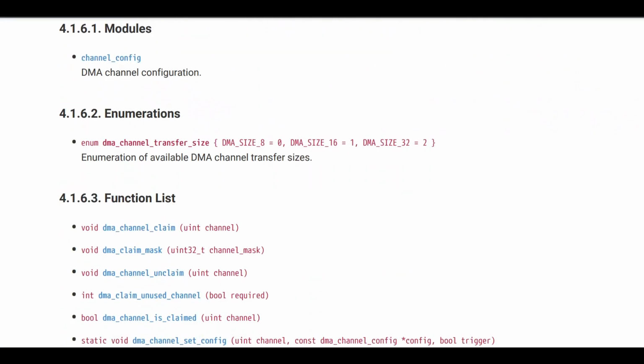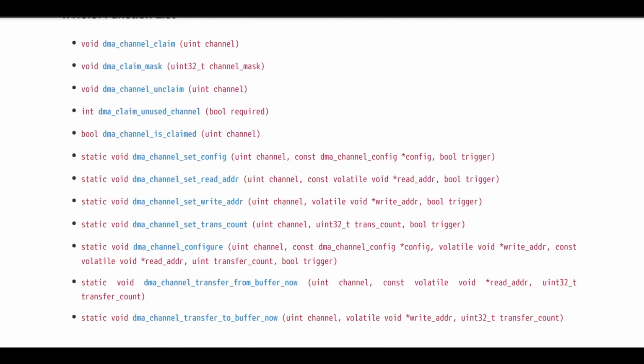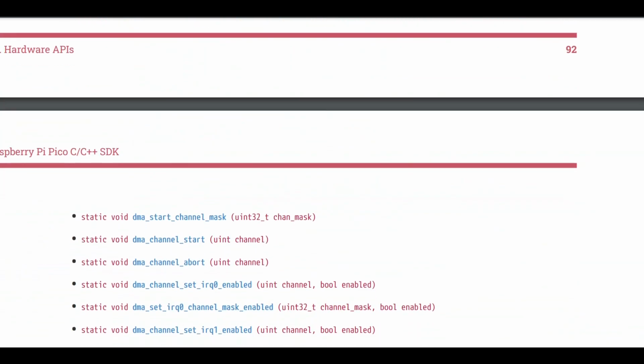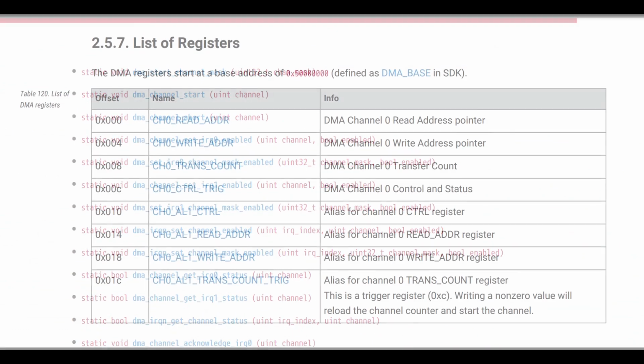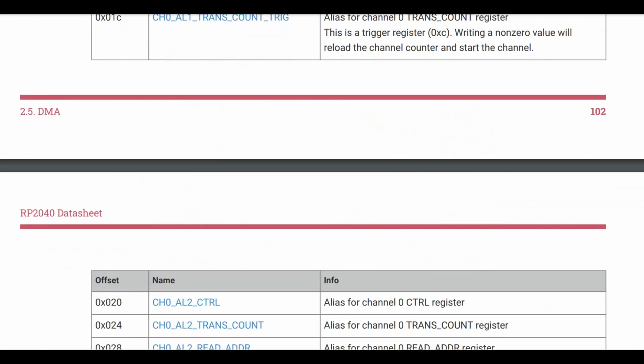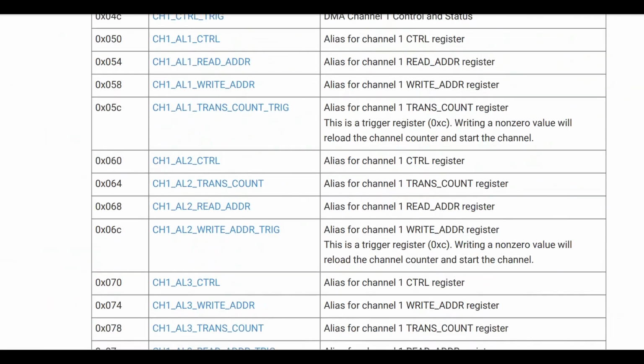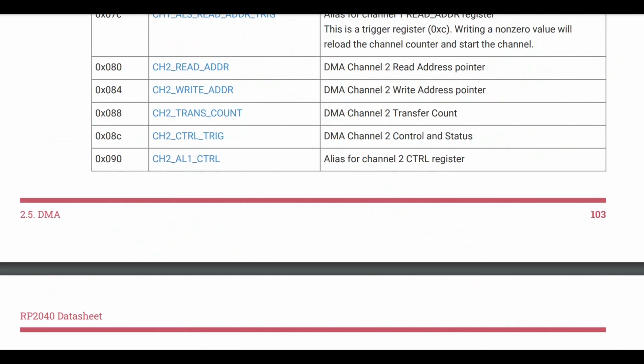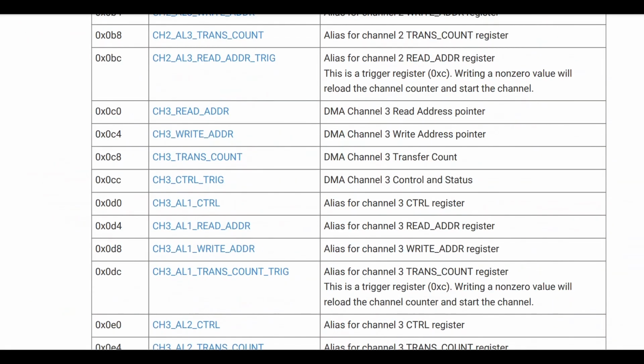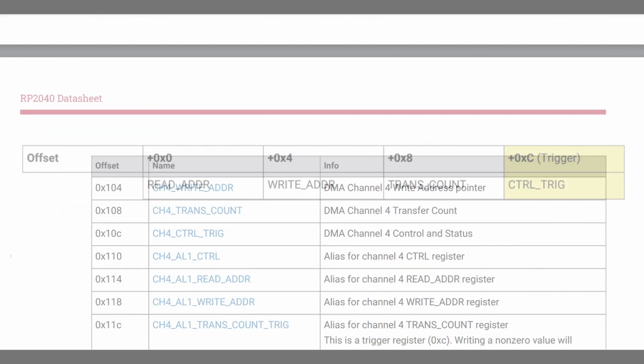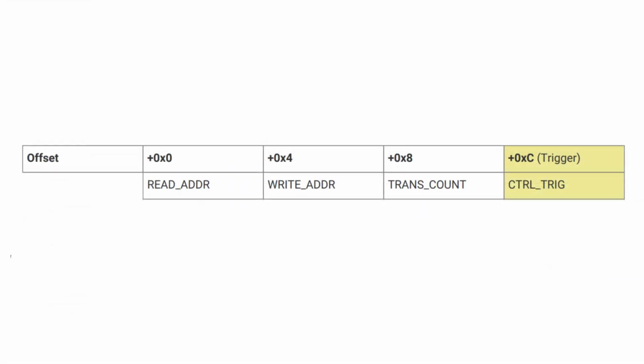The C/C++ SDK has simplified entering the data, but I find it's good to understand what the registers do. The list of registers and addresses can be found in section 2.5.7 of the RP2040 datasheet. In addition to a number of general DMA control registers, each of the 12 DMA channels has four registers called control blocks that define what the channel will do. These registers are the read address pointer, the write address pointer, the transfer count, and a control register.